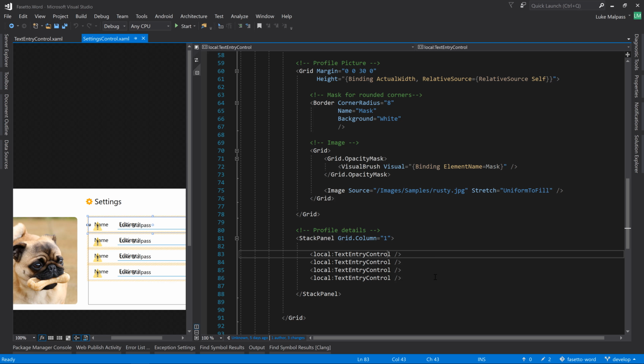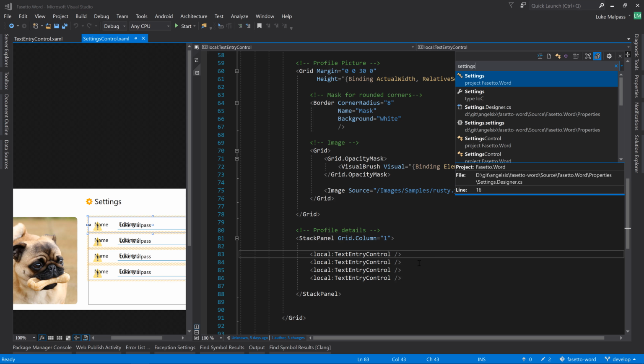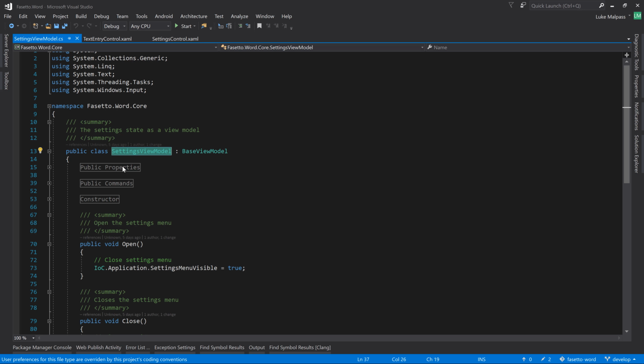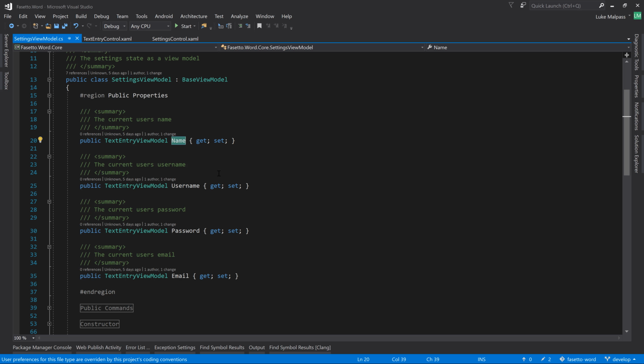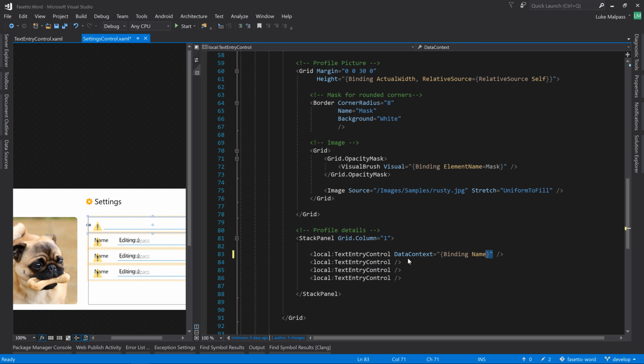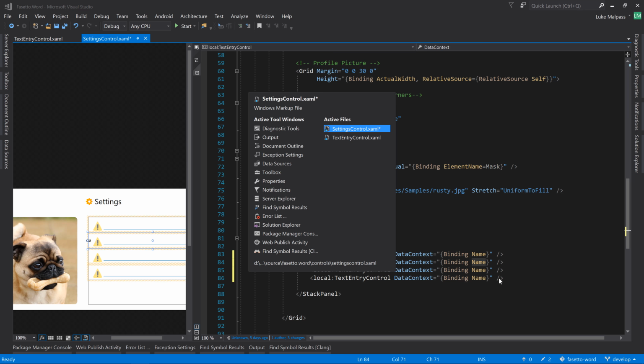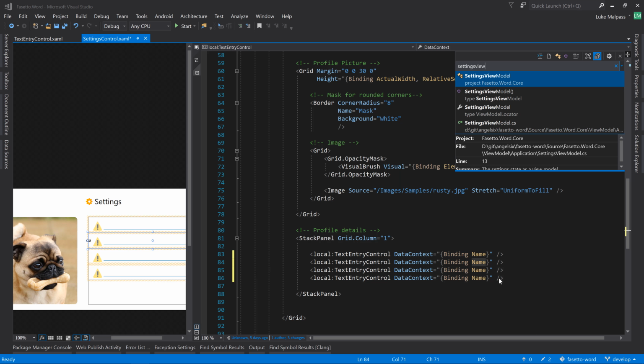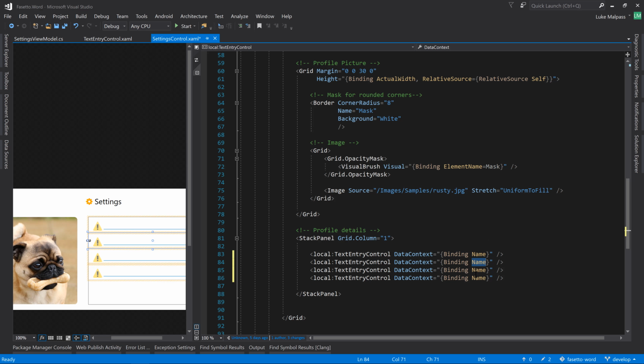So right now we just have text entry control. I believe in the settings view model we already did in the last video the properties. Yeah, so we can start binding them to these real things. Name, username, password, email. We should just be able to now do binding equals binding name. Sorry, not binding, data context. So we should have name. I forgot already. Good long-term memory. Name, username, password, email.